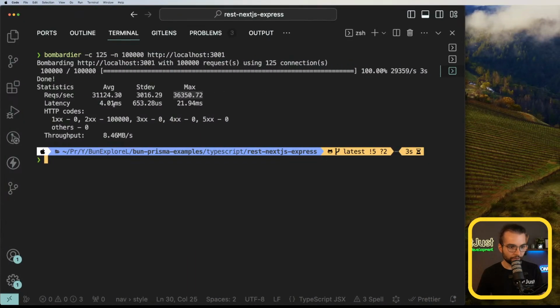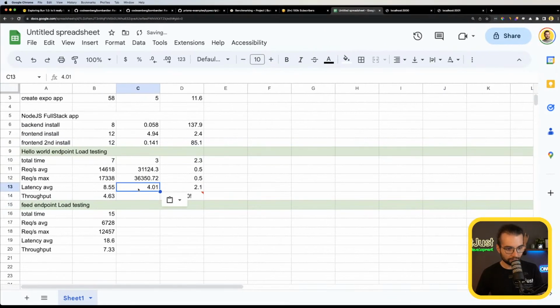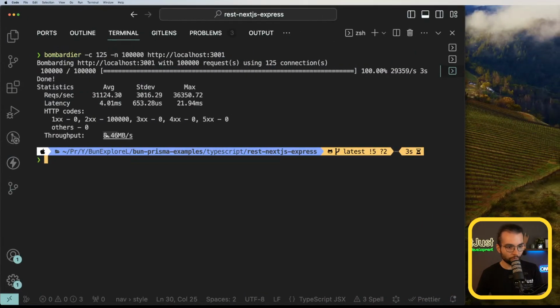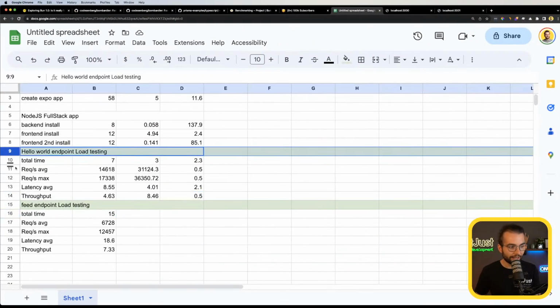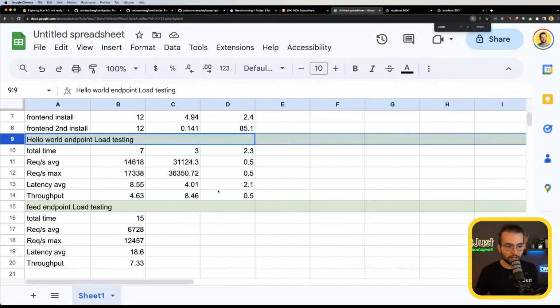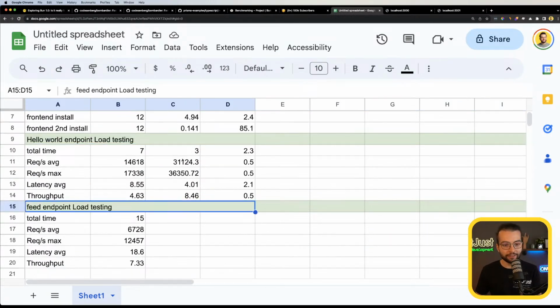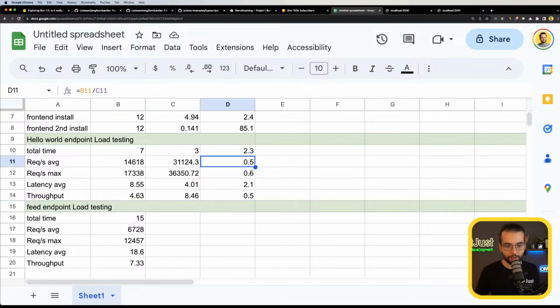Latency average 4.01, twice as fast, and throughput is 446 as well, twice. As we can see, the results are in favor of Bun, and in all of the cases, this is basically x2. Here, yes, it's 0.5, but the more requests per second the server can handle, the better.